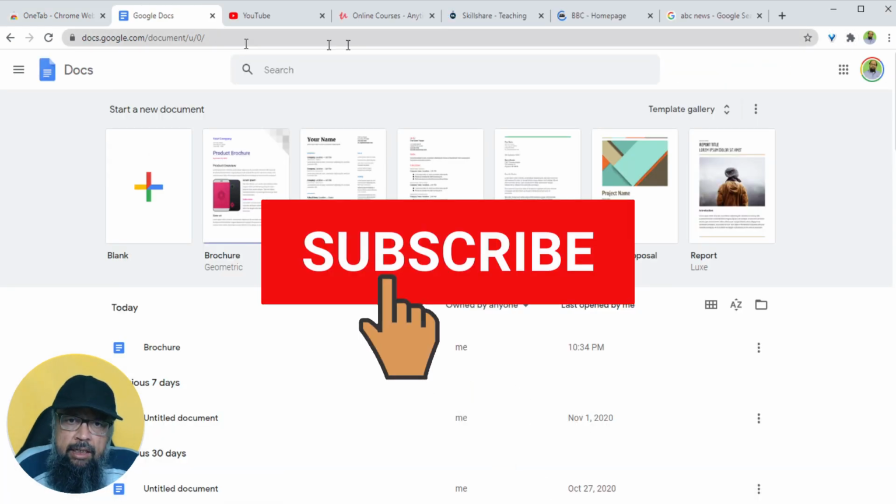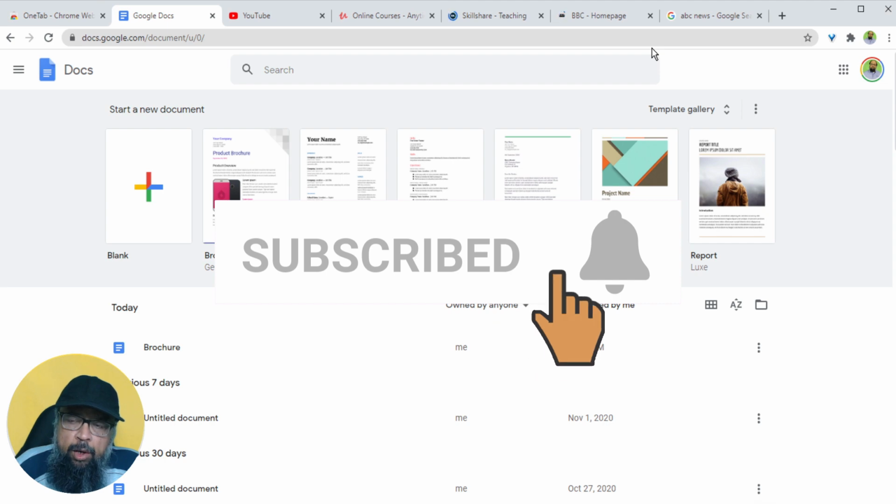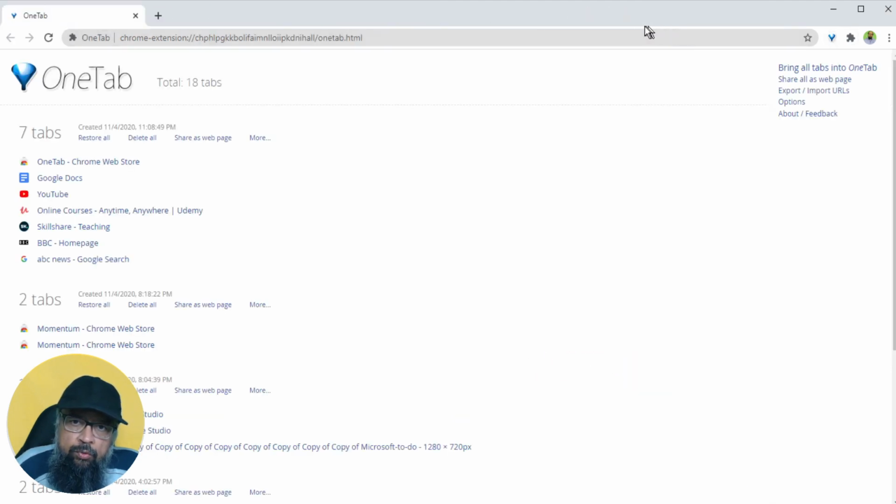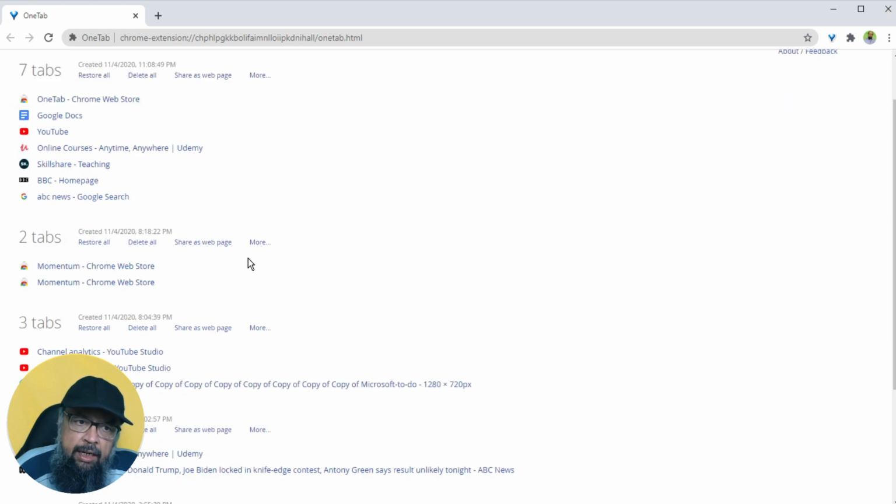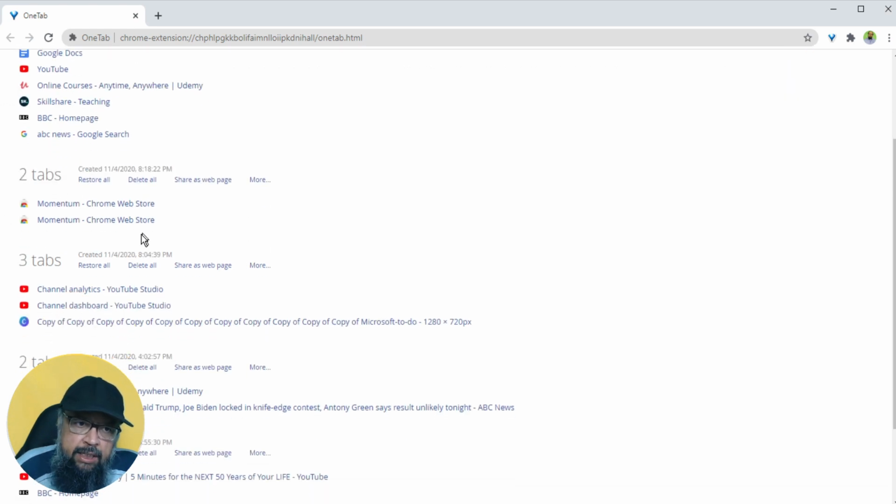And now let us say I have a lot of tabs open in my browser. If I click on this OneTab, you will see that slowly all those tabs will disappear and they will appear inside this OneTab. As the name suggests, now we have only one tab. So these are the 7 tabs which were opened in my browser and now I have all those 7 tabs inside OneTab. Previously, I have already put a few tabs inside OneTab.